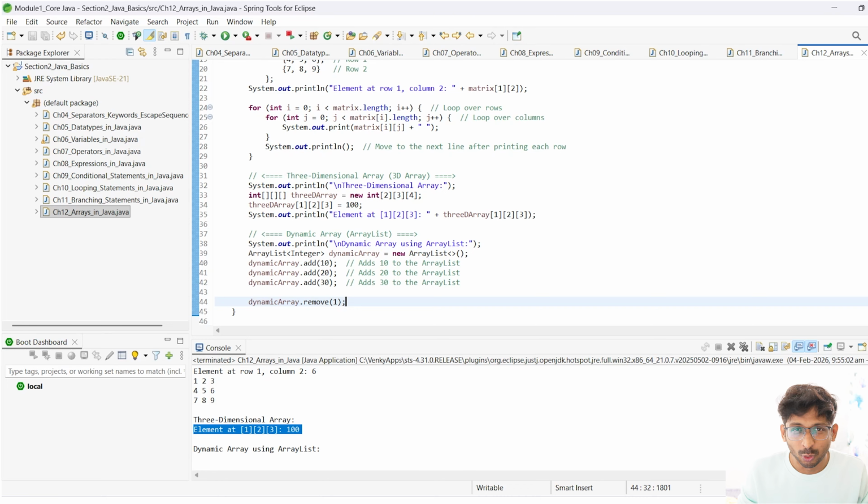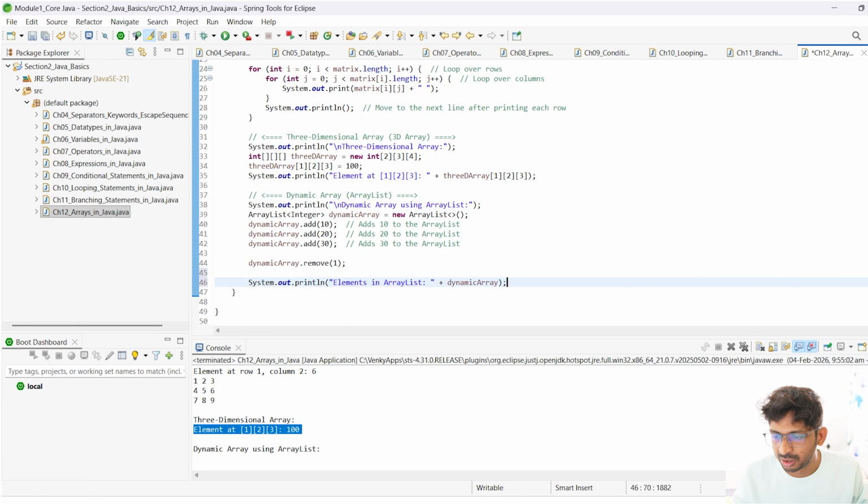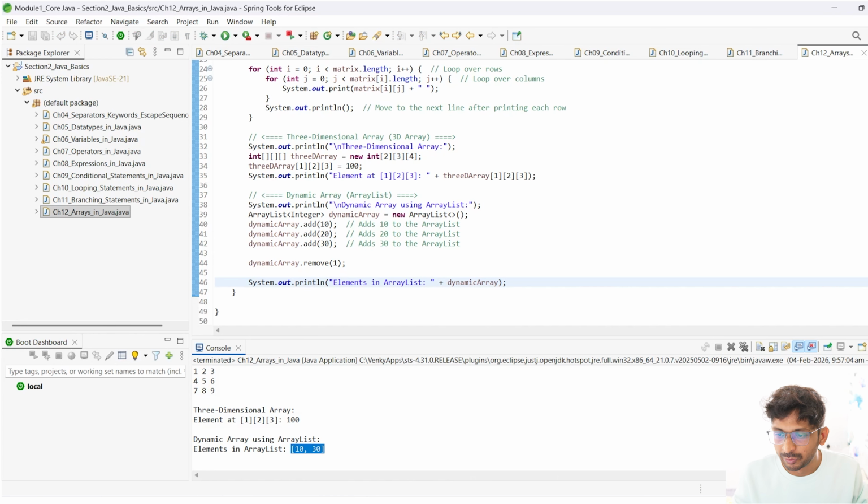You don't really need a for loop to print out all the elements present in an array. You can simply write the variable name and it should print out all of the values present as part of that array. We have removed 20, so hence we are getting 10 and 30 here.